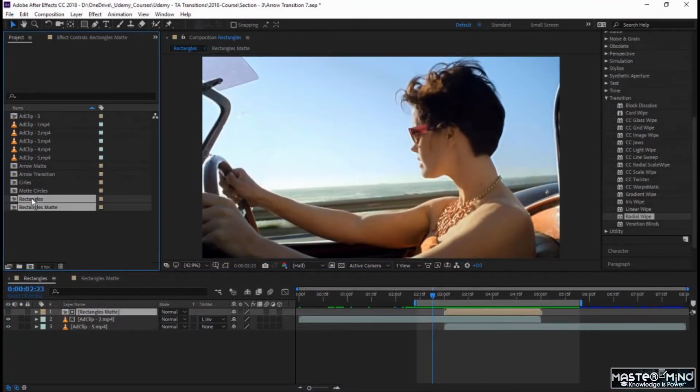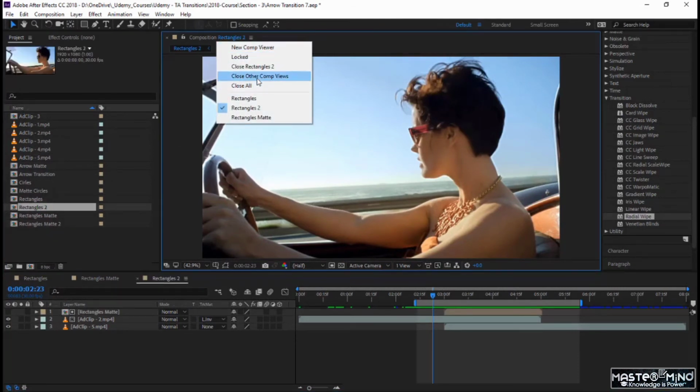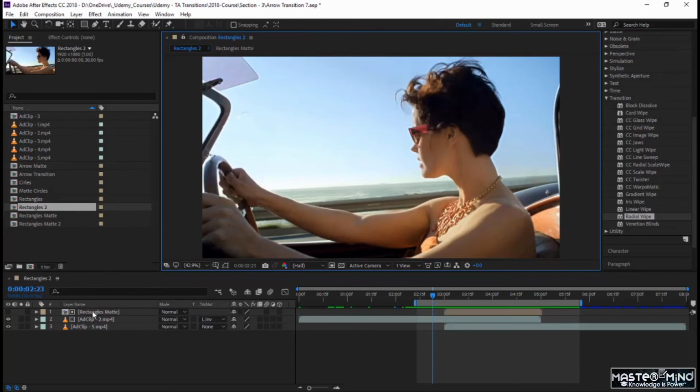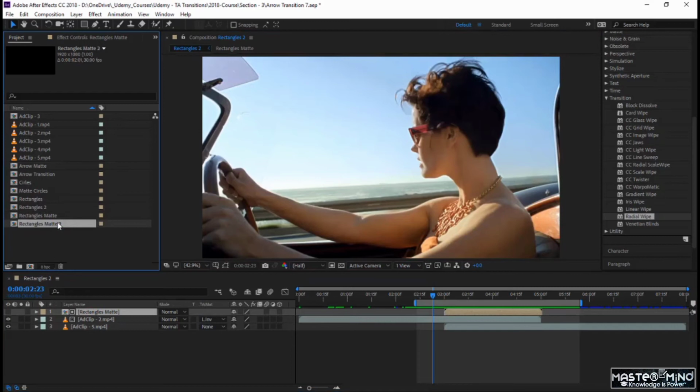Now to start, let's select rectangles and its matte and press Ctrl D, so we have both of them here. Double click on rectangle 2 and then come to the name here, says close other comps. Cool. In rectangle 2, I don't want to have a rectangle matte, I want to have a rectangle matte 2.